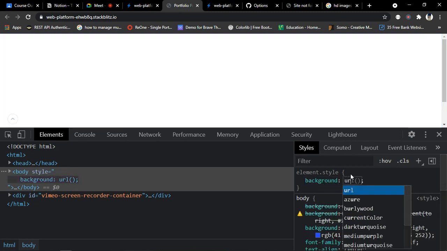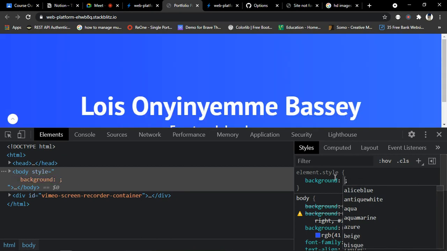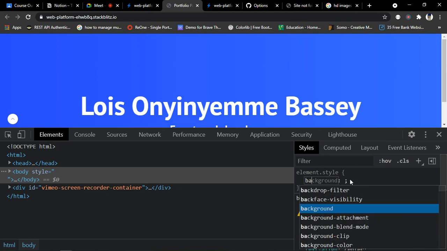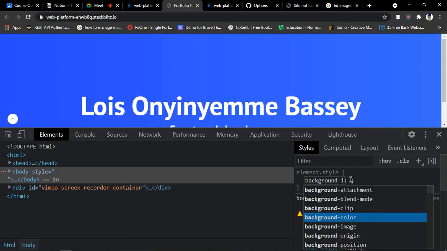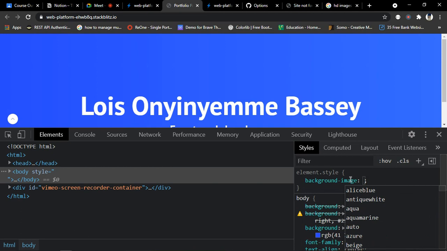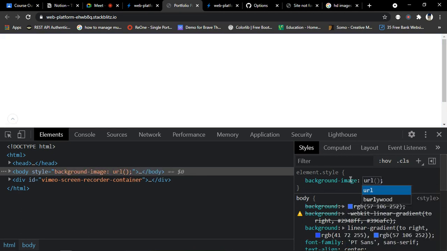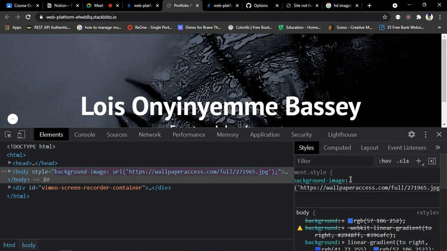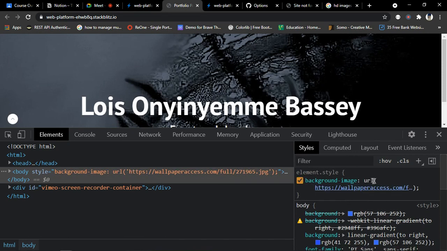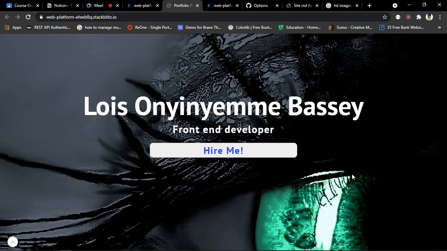So background image takes a URL. That's a tautology. Background image, so what it takes is URL. The URL can either be the URL of the image on your server, or if it's local, on your laptop, then you can have the link like your image address. Now you see I have changed this, so the moment I did that, you'd see it changed the background for me.